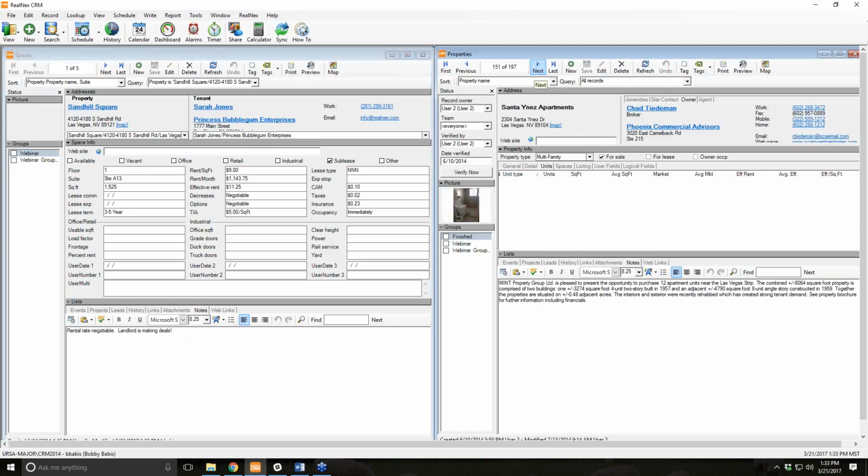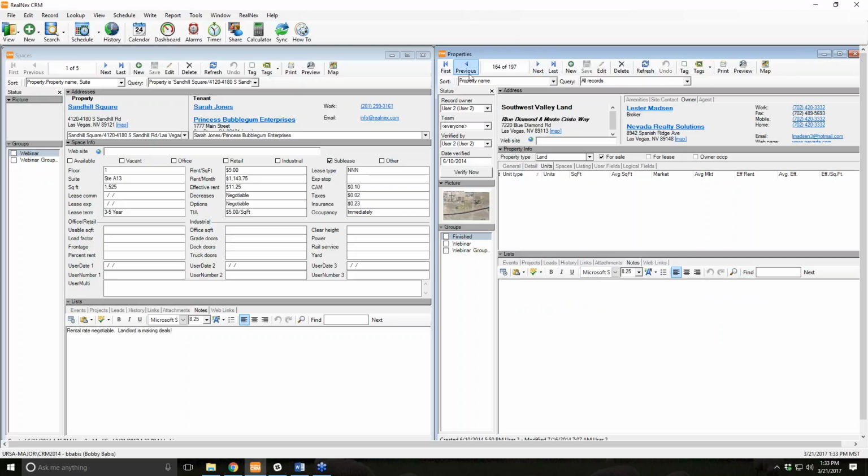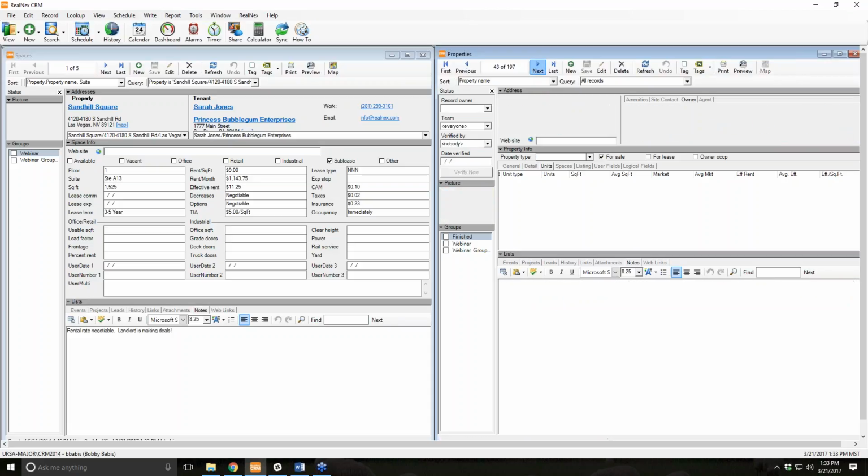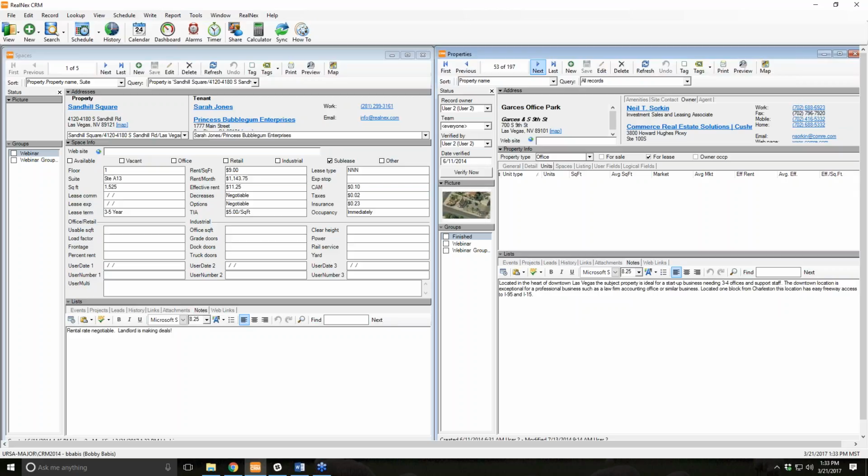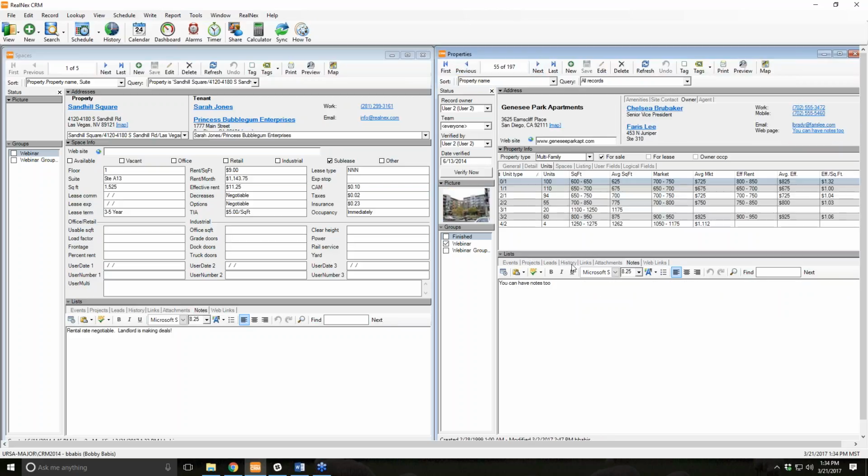Let's go ahead and find a multifamily building with some of these already entered. There's probably exactly one property in this entire, there's two properties in this entire database. So here we have the Genesee Park Apartments, and we can see exactly what we probably expected to see, a unit mix breakdown for a multifamily property.